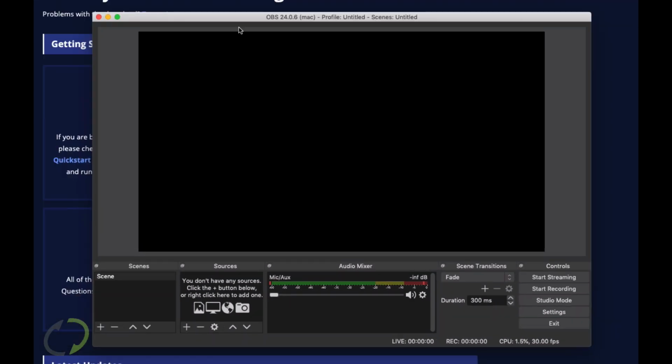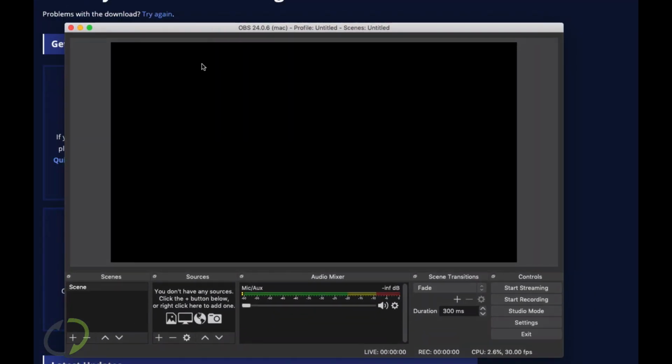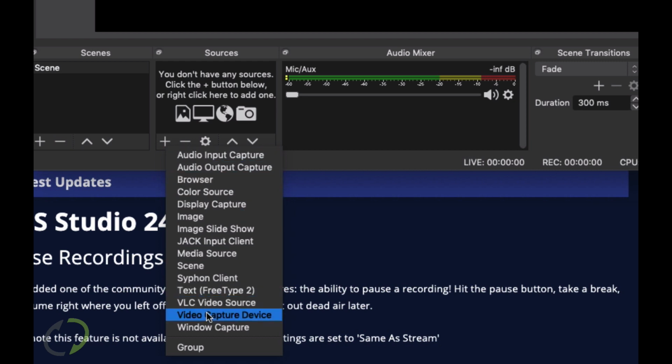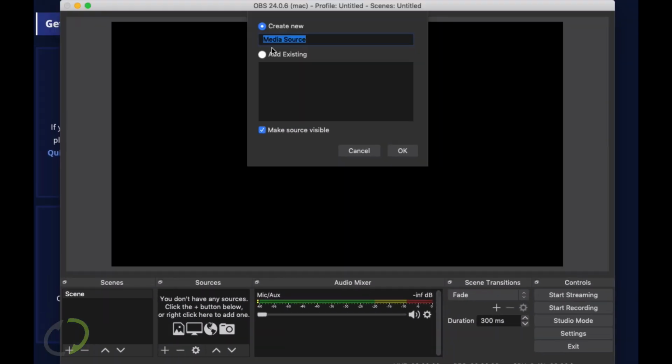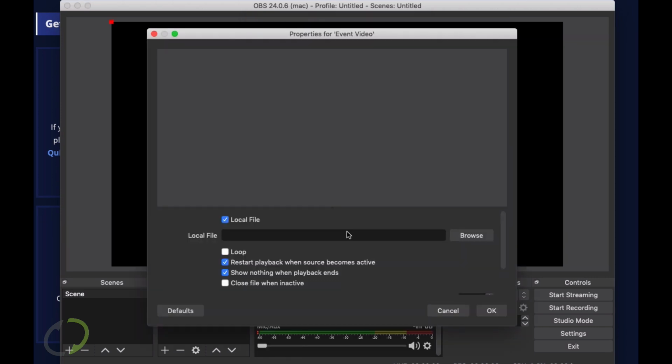Whatever is displaying in this window in OBS Studio is going to be what's on your live stream. This is the program that is sending the video to YouTube. Okay, that's how you can think about it. All right, so basically the main thing that we've got to do is just add the video. So when we hit the plus, you're going to see there's all kinds of options here, right? And I'm going to want to find media source. We'll just call this the event video. And then we're going to say browse. We're going to find the file.